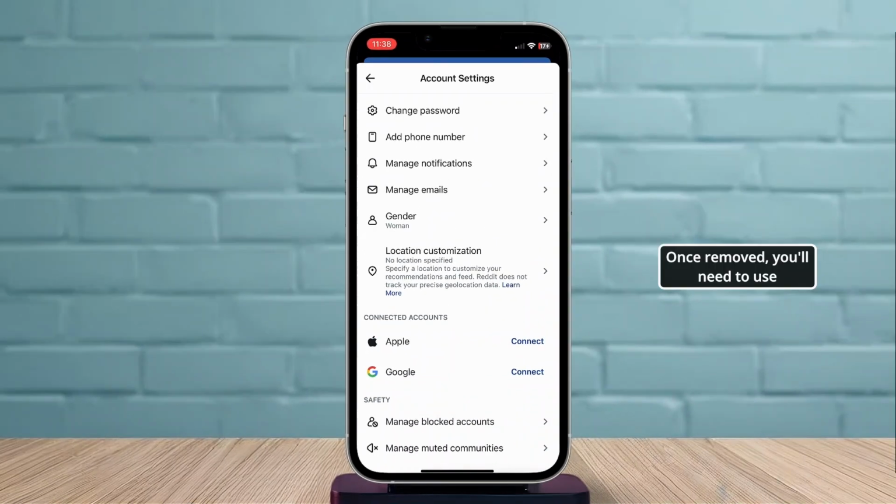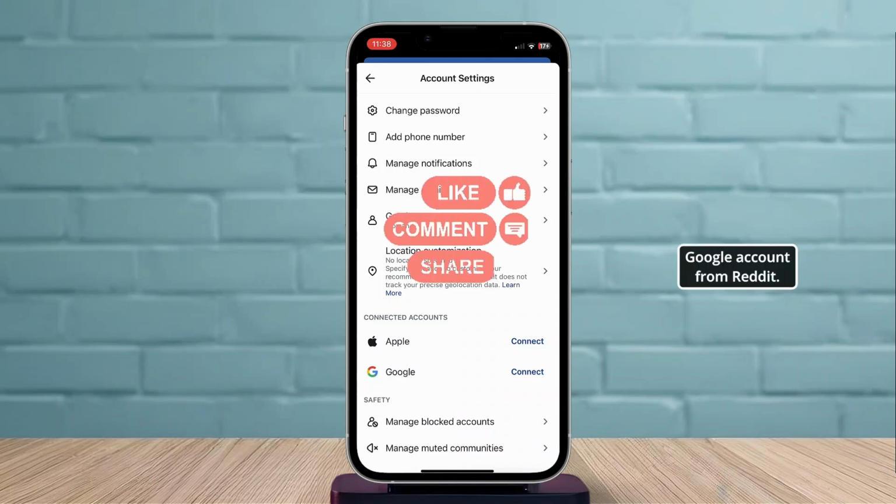Once removed, you'll need to use your Reddit username, email address, and password to sign in instead of the Google login option. And that's how to disconnect a Google account from Reddit.